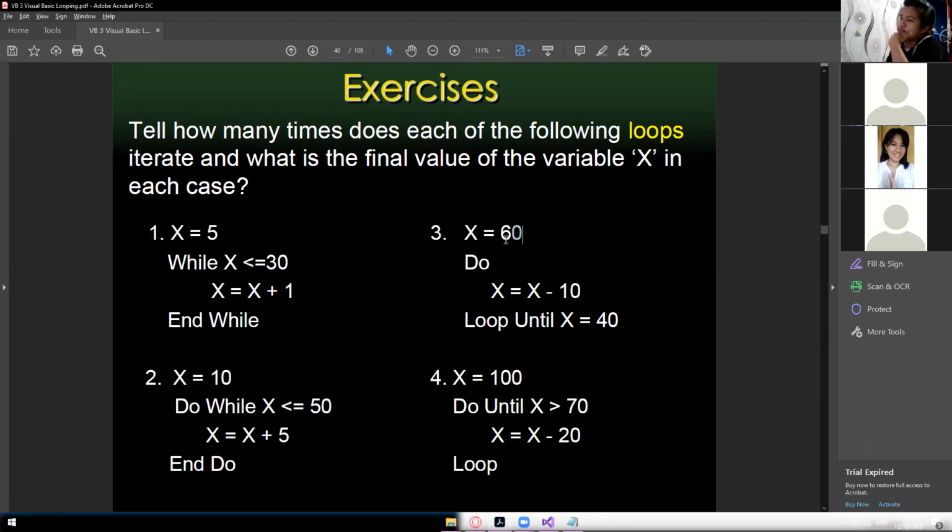So initial value is 60 and then decrementing naman siya by 10. And then it will loop until x is equal to 40. So take note, until 'tong gamit. So hanggat false yung condition, maglo-loop siya. Pero pag naging true na siya, doon na siya mag-i-stop. So ilang beses maglo-loop itong number 3 natin? 3 times po. 3 times.